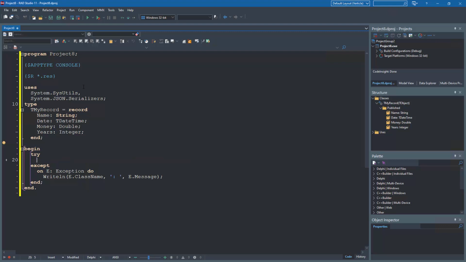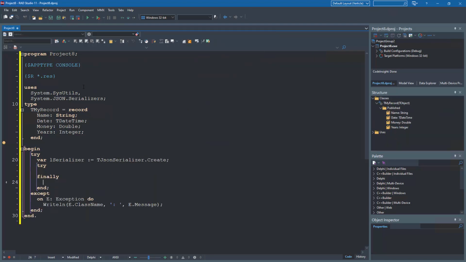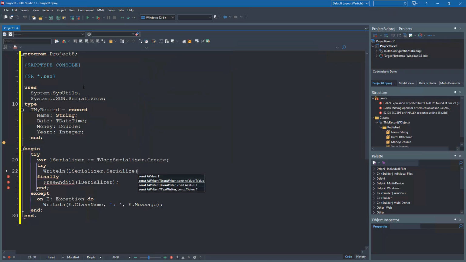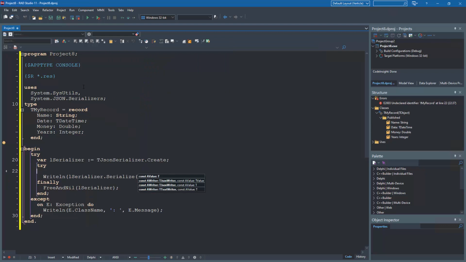So Delphi has a serializer built into it that's actually, you have the full source code for it, and it's actually pretty optimal. So let's go ahead and do that. It's really just a couple of lines of code. We need an instance of the structure.